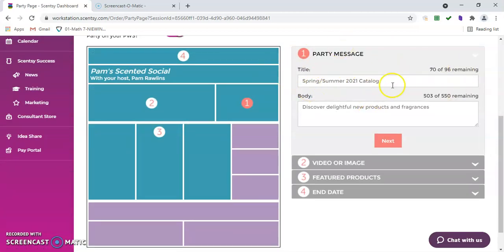Over here in title, you can leave this title exactly like it looks, or you can change it. I usually change it to whatever I named my party, just because it makes it a little bit easier to find it, because on the website, the name is the same as the name on Facebook for the party. So Pam's Scented Social. I don't really put anything here. You could take the time to write whatever you wanted there, but I don't usually put anything there.